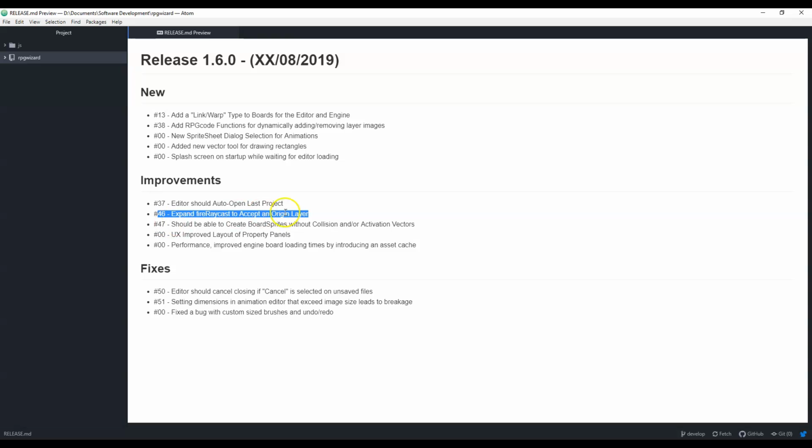There are a lot of other improvements in RPG code for the FireRaycast. Someone asked for this, being able to set the layer that the raycast is originating from, I think. You can create board sprites without any collision or activation vectors, so maybe you just want it to activate like an arrow shooting through the air. You only want it to be triggering activations. You don't want it to be able to push something along with it. So you can just tell it to ignore collisions, but still trigger an activation if it hits a character or something like that.